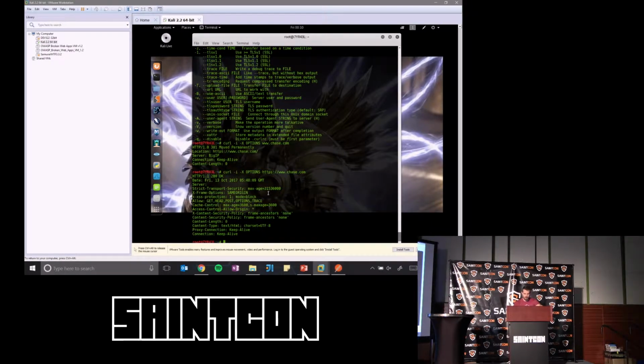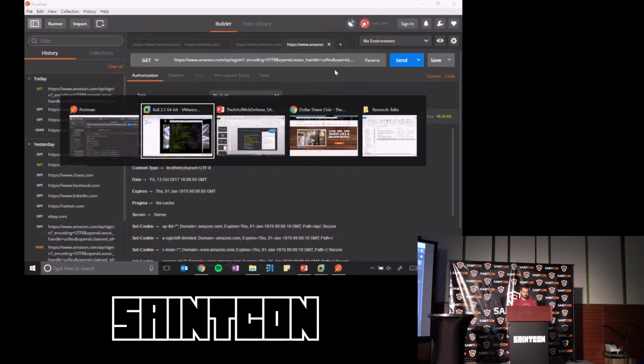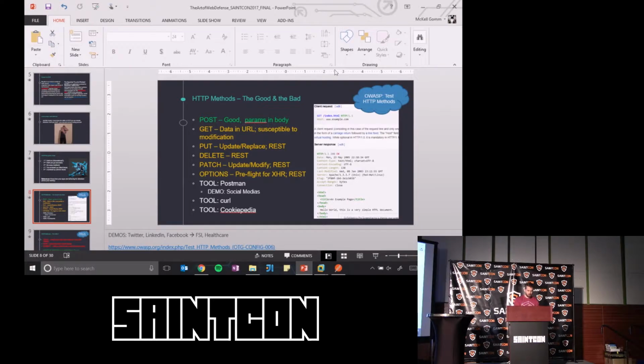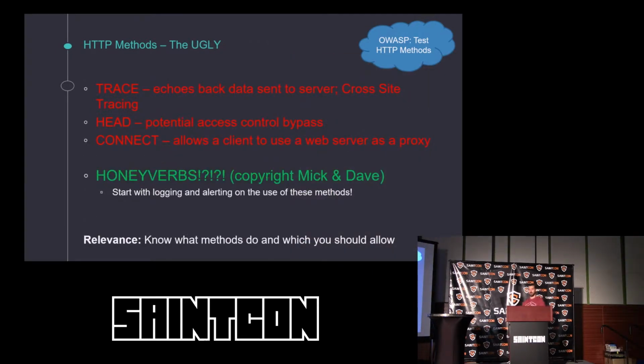You can see it responds back with an Allow header and tells you the methods that you're able to use, okay? So the reason why those are important is because when we go back here, some of these methods you may or may not want to use. Now we'll go to the next one, which is, we covered the good and the bad. This is the ugly. TRACE, HEAD, and CONNECT.